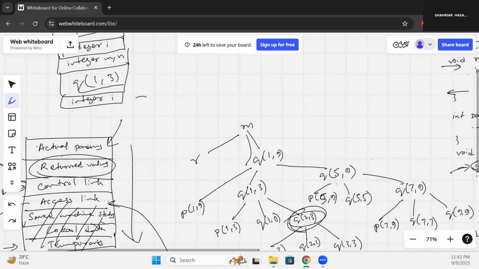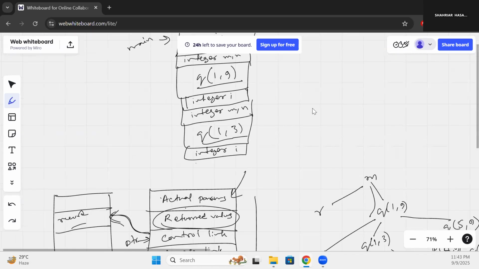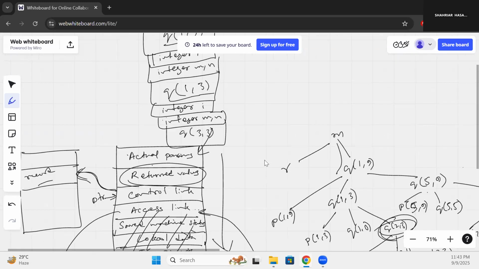The topmost element is this one. From there we call the right quicksort function, which is this one. Before that we also have to declare the m and n for the next quicksort, and then there is this quicksort of 3 comma 3, and this goes on. One gets popped, another gets pushed inside.